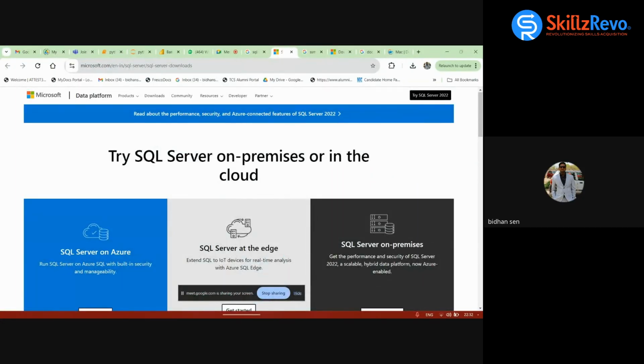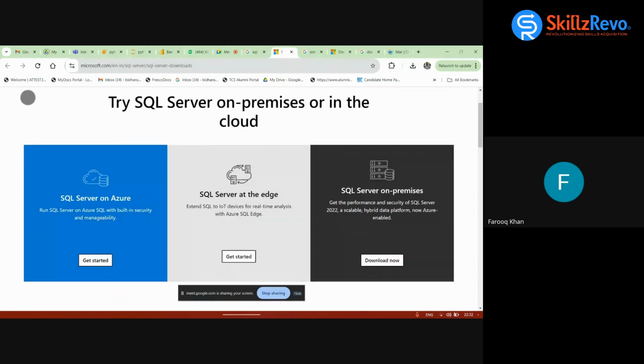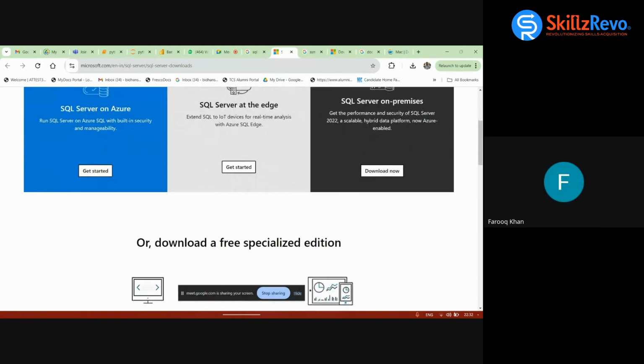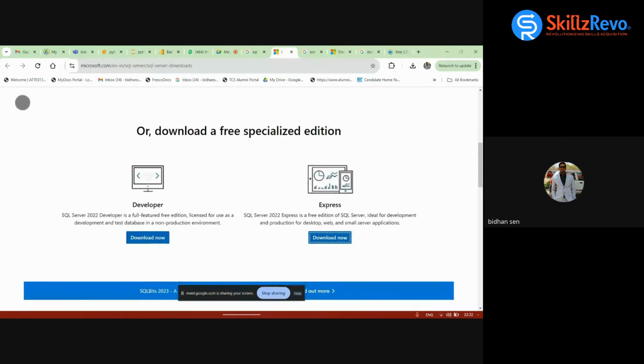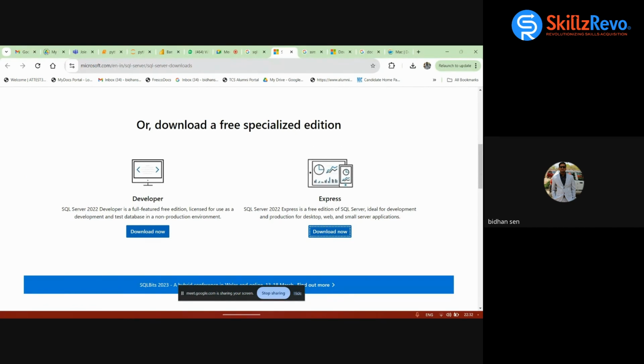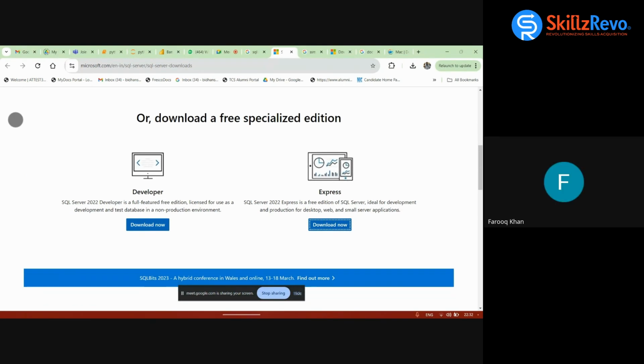Okay. So when you go to the SQL Server download, you get this window. Scroll down a bit. Azure is basically the cloud part. Scroll down and you should see two editions, Developer and Express. We are working with the Express edition. Let's think offline. Click on the Express edition, then Download now.